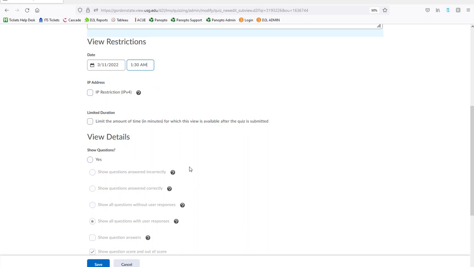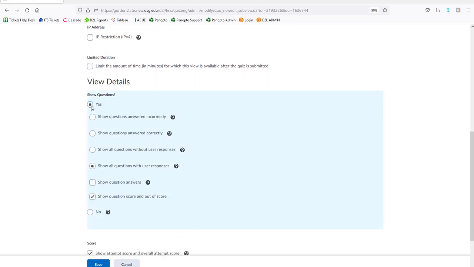Then you can determine what they see at this view. So maybe, yes, I want them to see the questions. Maybe I only want them to see the questions they answered incorrectly. Or maybe I want them to see all the questions, and in that case this would be show all questions with user responses, and that means all the questions that they actually answered.